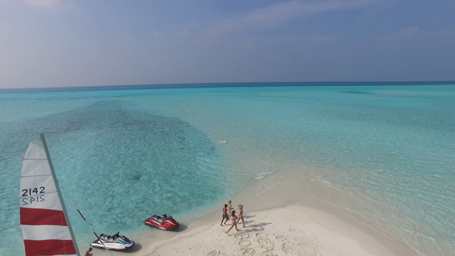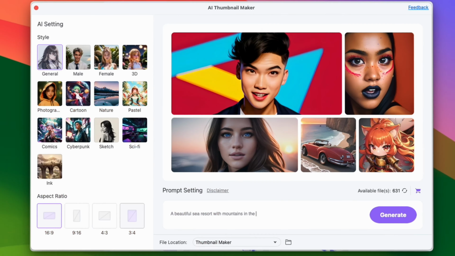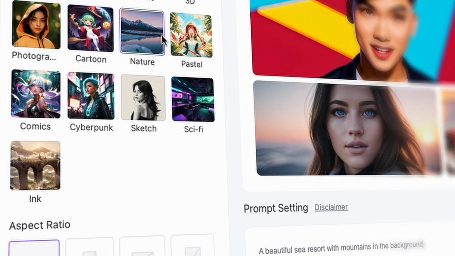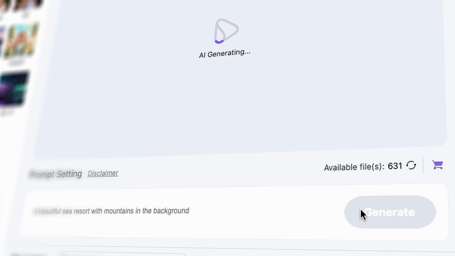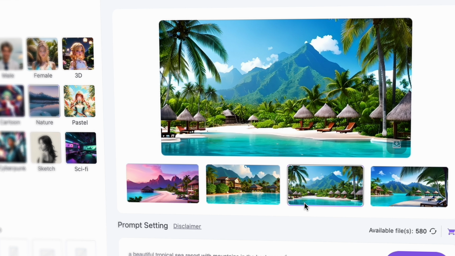Okay, so it's summertime. Let's say that you're making a video about your dream holiday. Now, even if you can go on your dream holiday, you may not be able to take a photo to represent it. So let's generate one that does. Write your prompt here. I'm gonna go with the style nature and 16:9 aspect ratio and click on generate. Wait until it processes your request. And here are your images. Save the ones that you like. So one of these will be a nice background of our thumbnail.